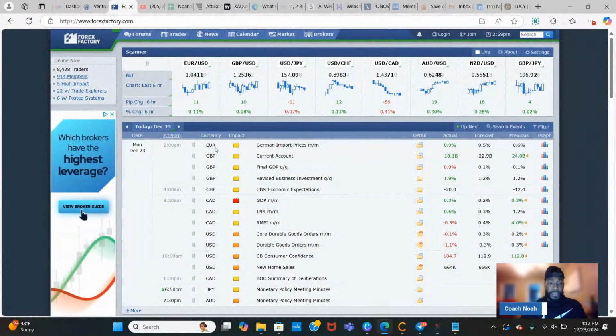Okay, so this is broken down into 3 different categories: yellow folder, which is low impact news; orange folders, which is mild; and then red is major news, right? Major news events with a high impact. You're going to see the pair right here, under currency. You'll see the impact folder, and then what exactly is going on for the details for this news event.